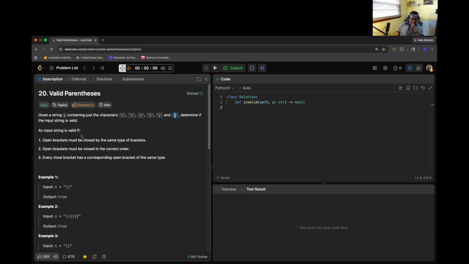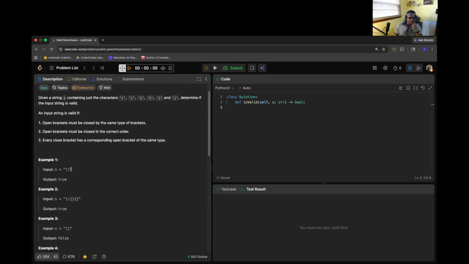An input string is valid if open brackets must be closed by the same type of brackets, okay? Open brackets must be closed in the correct order, and every closed bracket has a corresponding open bracket of the same type. So look at example 1 here. We have open parentheses and closed parentheses, they match, so we return true.